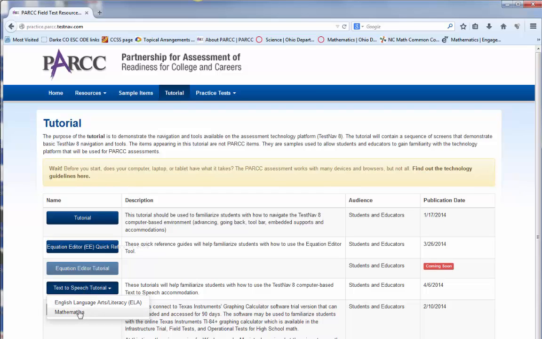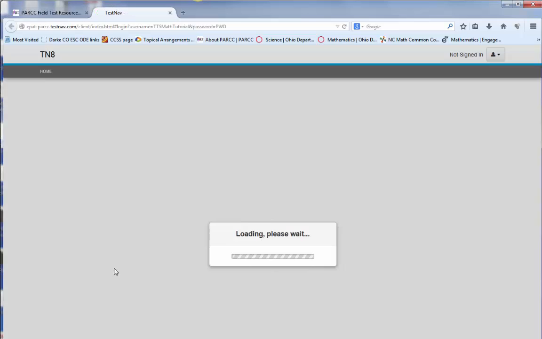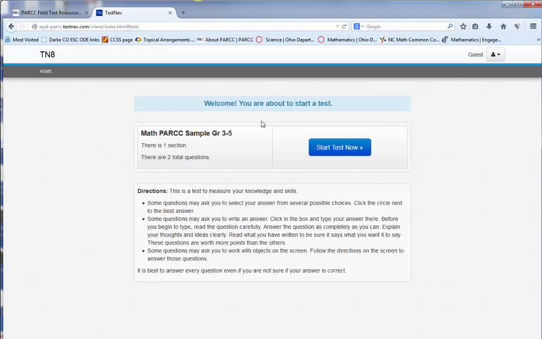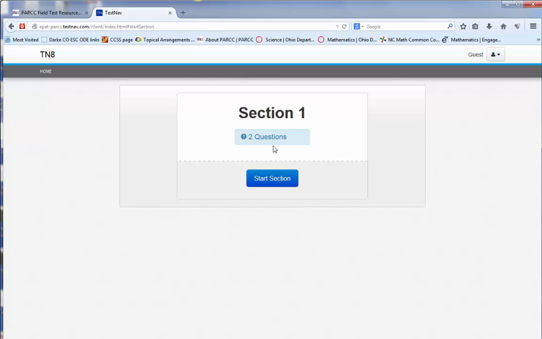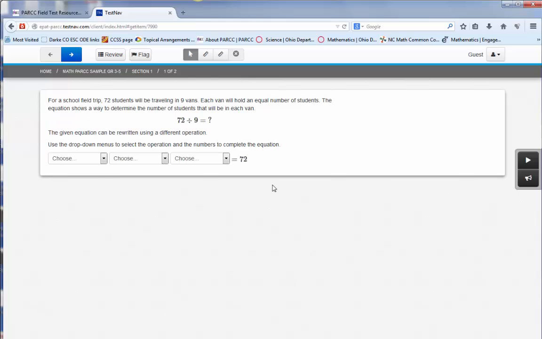So when you click on the text-to-speech, you have to select the subject. We're going to select mathematics. And then again, it comes to that navigation that looks very similar to the testing environment. You just have to click start, and then it tells you there's only 2 questions in this, so we're going to stop and see it.